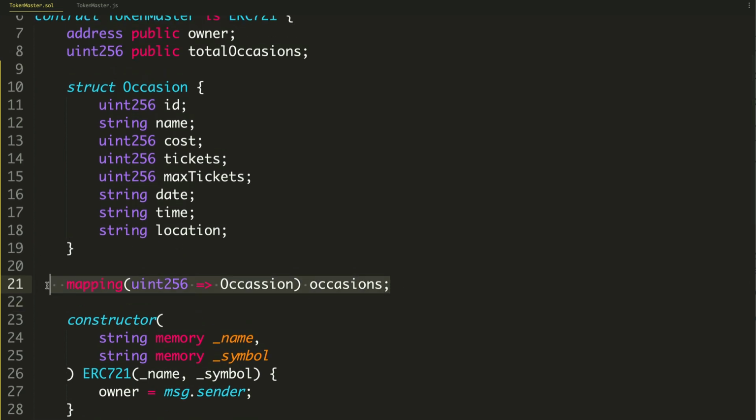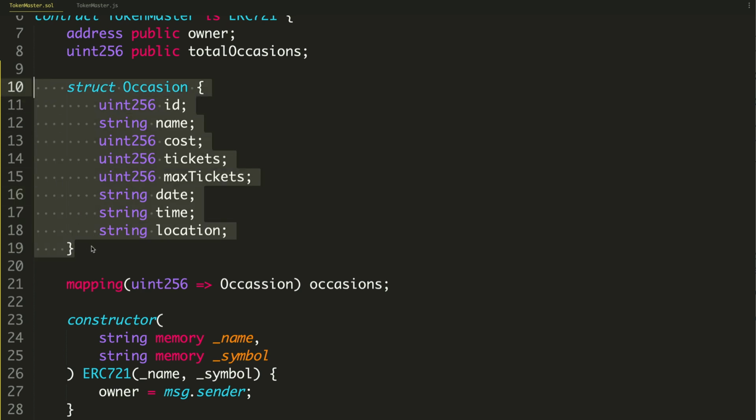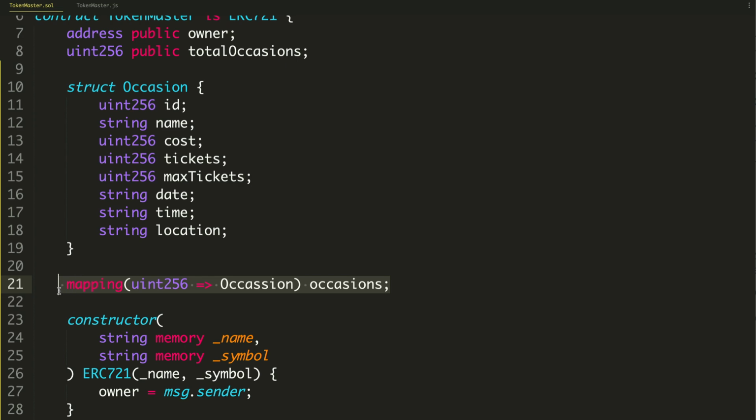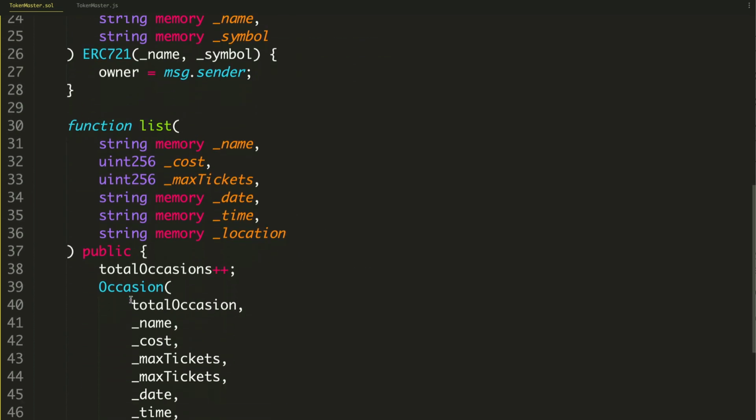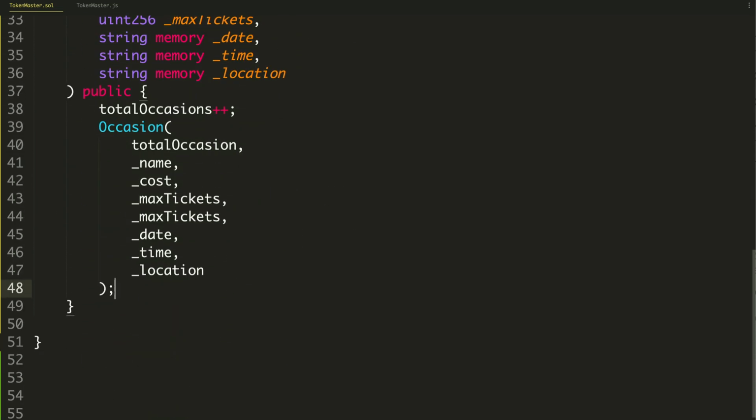So right here, we have simply just defined the mapping. We haven't actually added anything to it yet. There's nothing in it. Just like we defined the struct here, we had to create one. So inside of our function, we need to use this mapping we just created to add the struct to it. All right. So we'll do that like this.